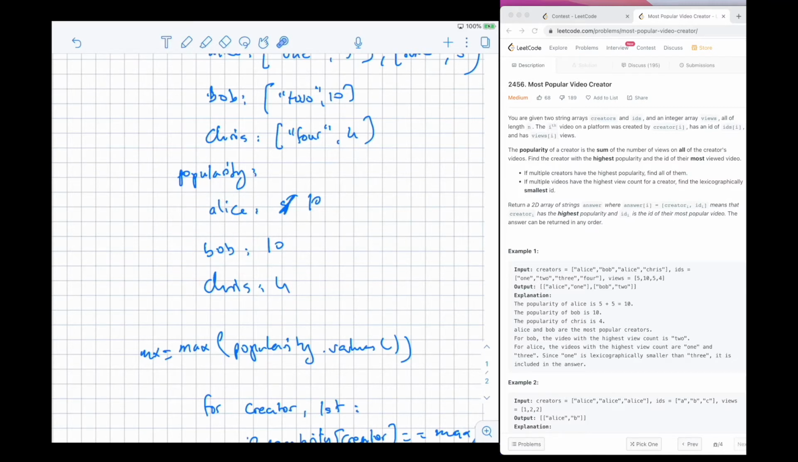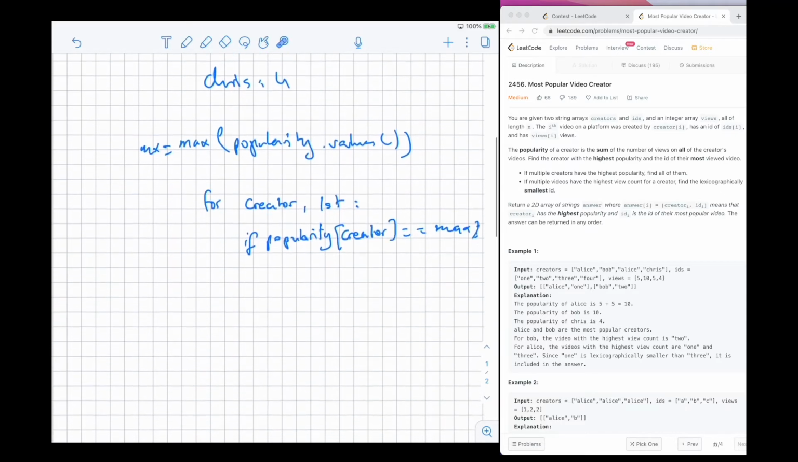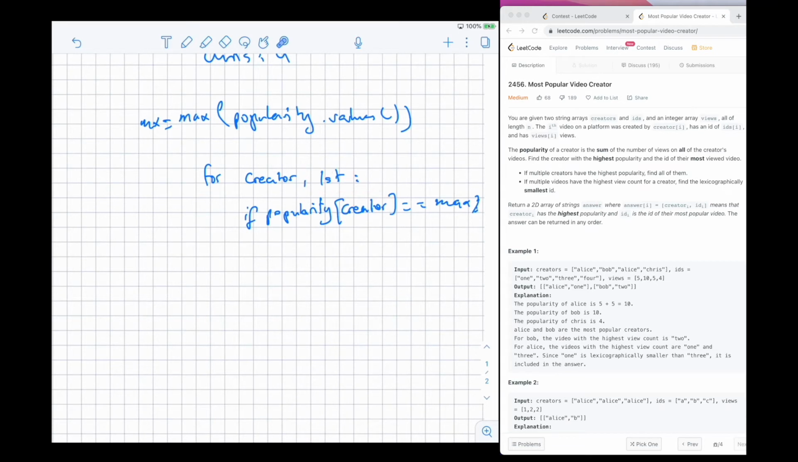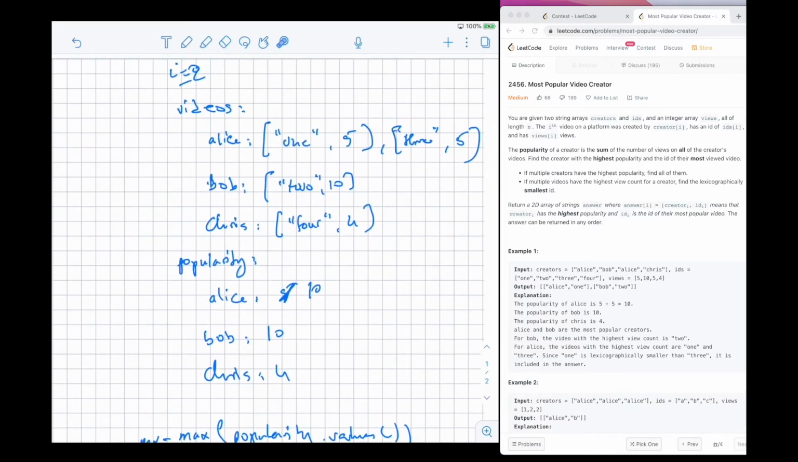Okay, and now how do we construct our results to get the ID of the smallest video? That's what we want, right? So we have the creator, but from this list we want to extract the smallest ID, the video with the smallest ID. That should be just by recording the views and their names, because we need the views to extract the highest one, and then we want the smallest ID, right?